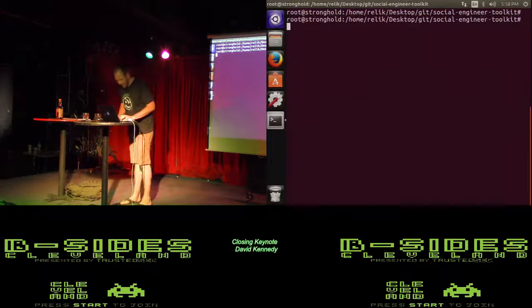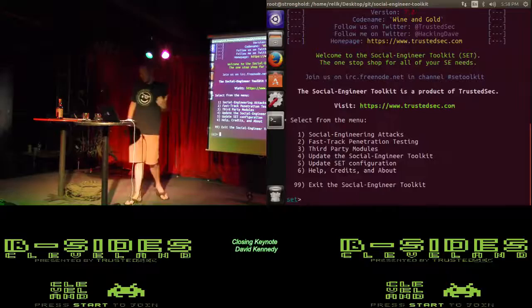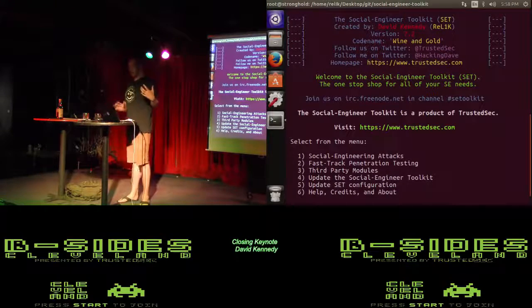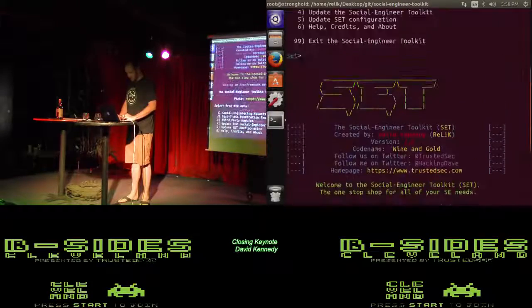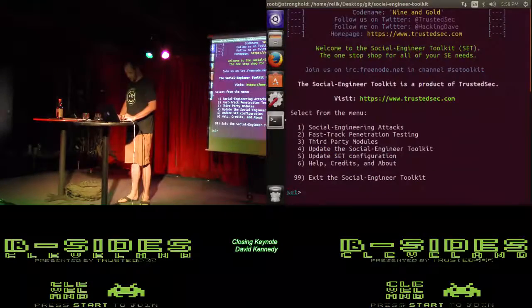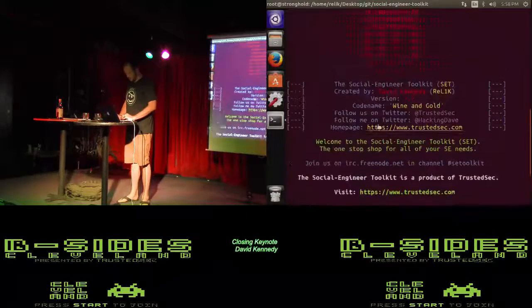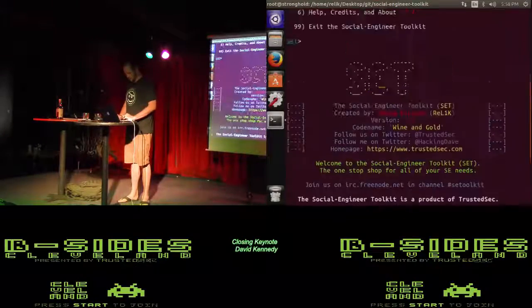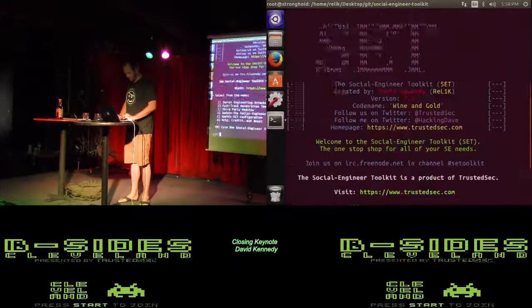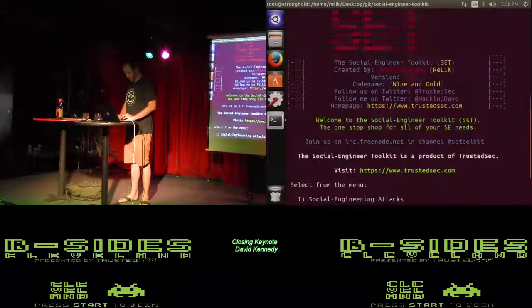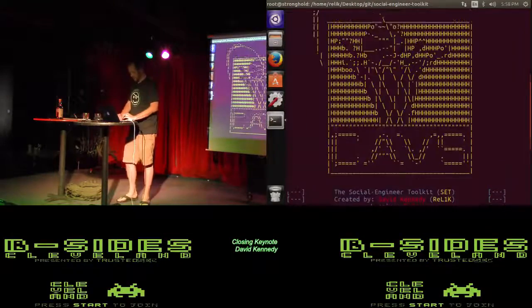So I'm going to launch the new SE Toolkit. And now this has a couple new features. Notice the code name is Wine and Gold. I had to. And I also put, let me see if I can find it. A tool's not a tool unless it has ASCII art. It's the Punisher. All right, we got that one. Hang on. Where's it at? It's random, so I gotta. There it is. There we go.